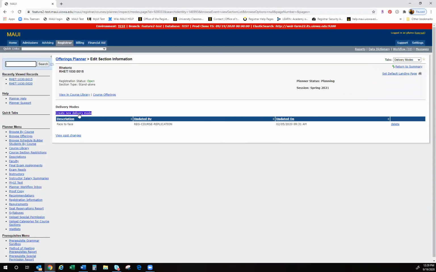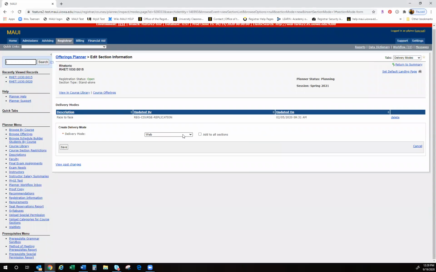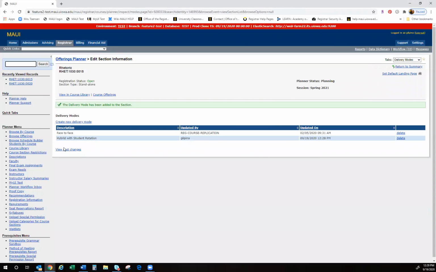We will click that, create a new delivery mode, and locate hybrid with student rotation and save. We then need to delete the face-to-face delivery mode because each course section should only have one delivery mode.